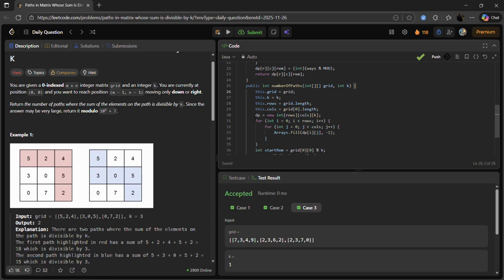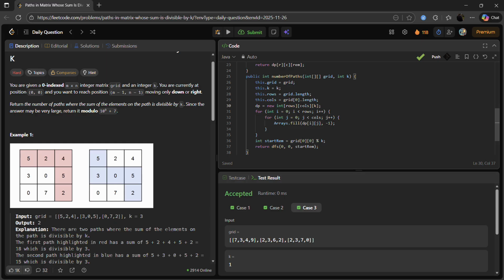And after that, for a dp, as I said, we are creating a dp which is int of rows, columns, and k. If k is 3, then it is 0, 1 and 2. So for remainder 0, remainder 1 and remainder 2, we need to calculate the total number of ways for each and every cell. After that, we are filling the dp with -1.